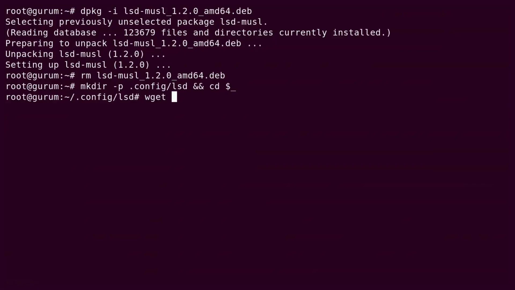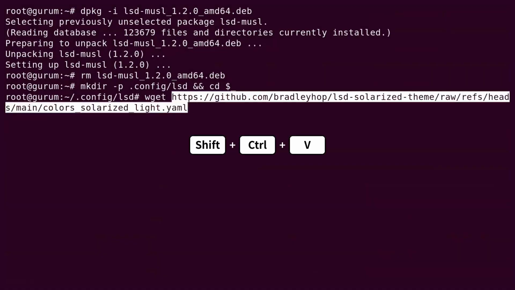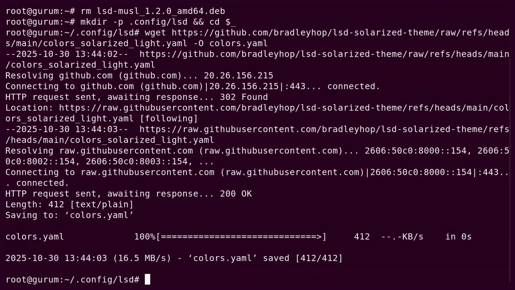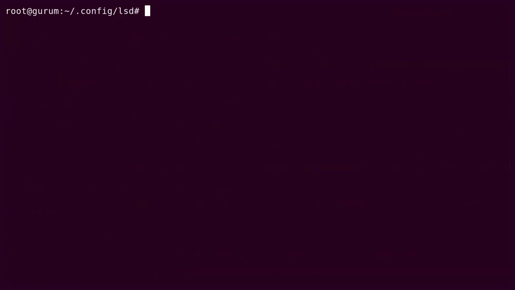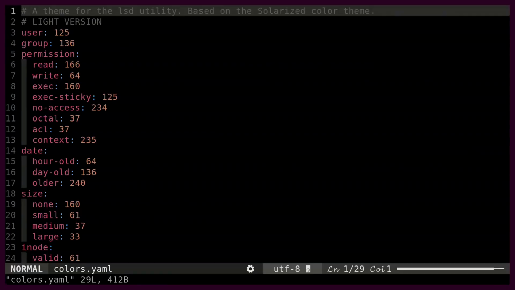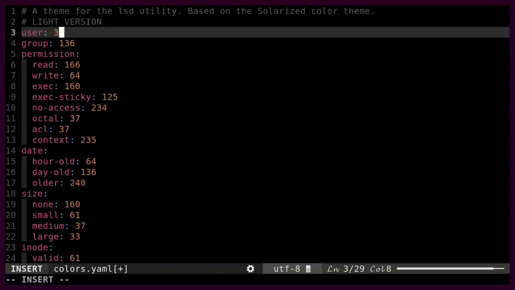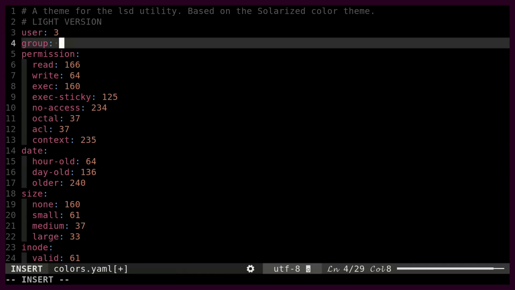I'll download the solarized light theme configuration file from the remote server using wget. The custom color theme must be a colors.yaml file. I'll edit the solarized light theme to work with the dark theme. The user and group colors display well regardless of the theme, but the red and yellow tones create a strong contrast, so I'll change both to yellow tones.